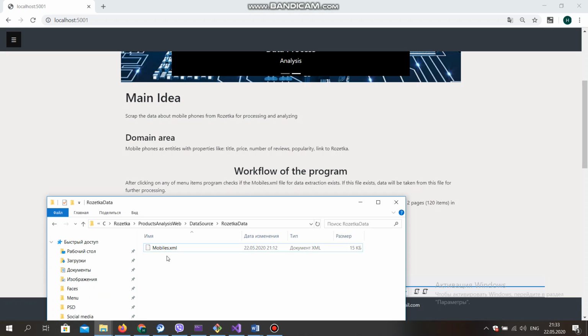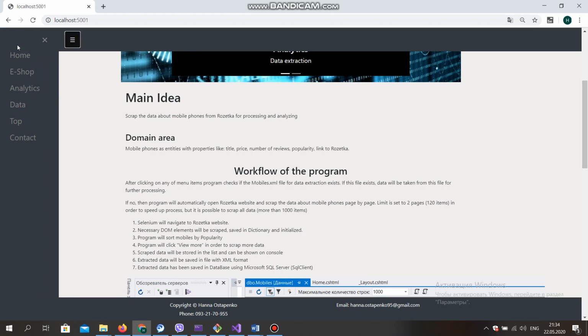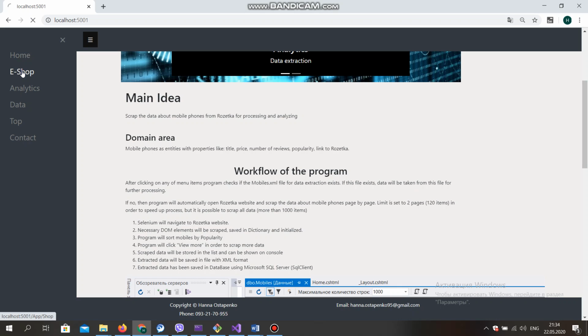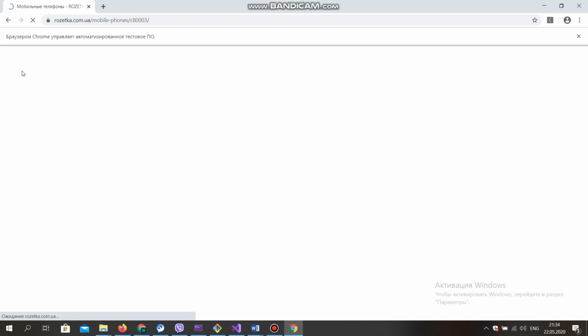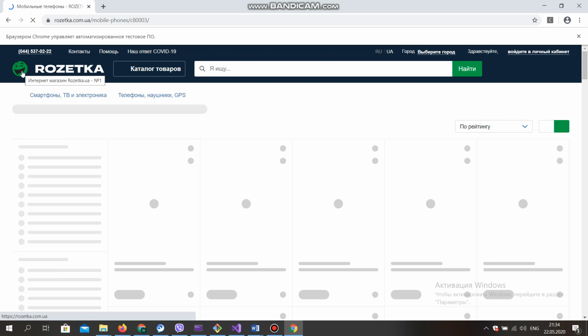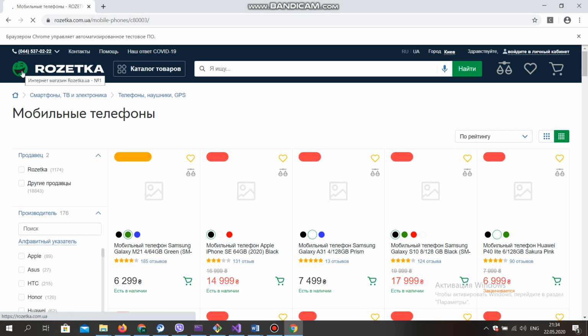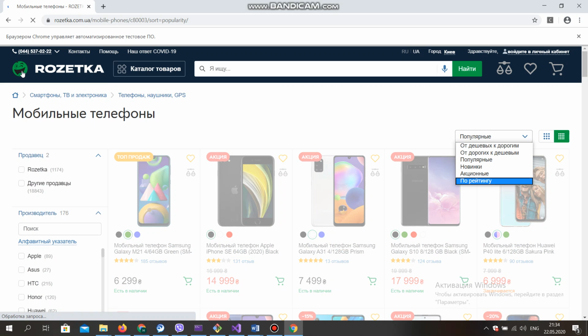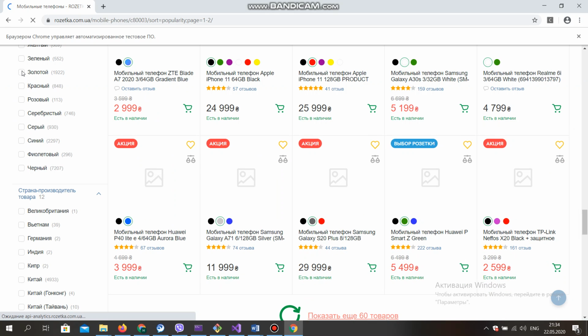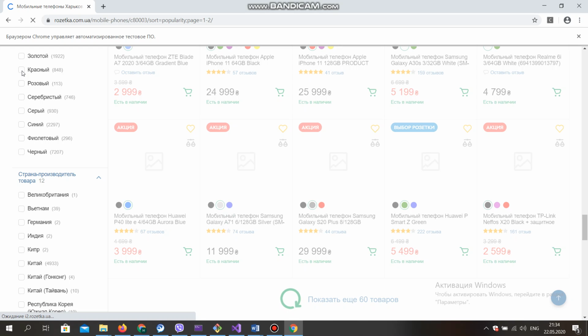So let's demonstrate how it works. If we delete this file and then click Show eShop, Selenium will navigate to the Rozetka website automatically, and the necessary DOM elements will be scraped, set in a dictionary, and initialized. The program also will sort mobiles by popularity, as you can see now here, and then the program will click View More in order to scrape more data than only one page.